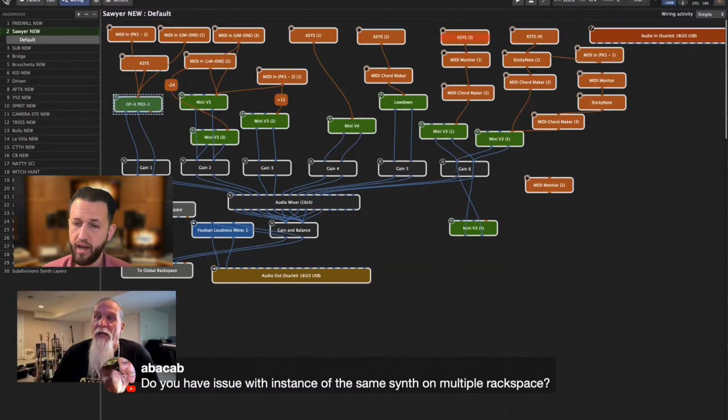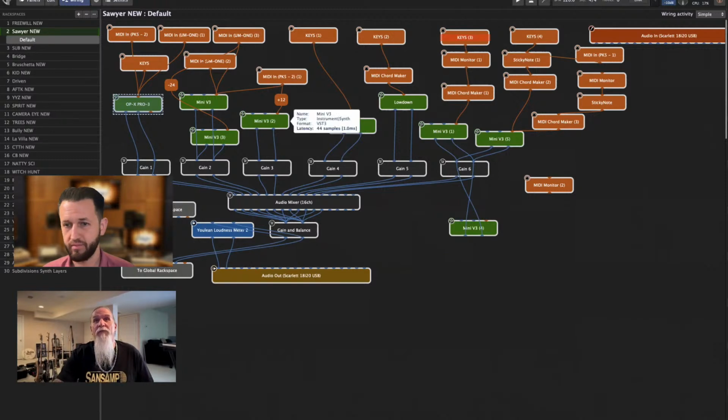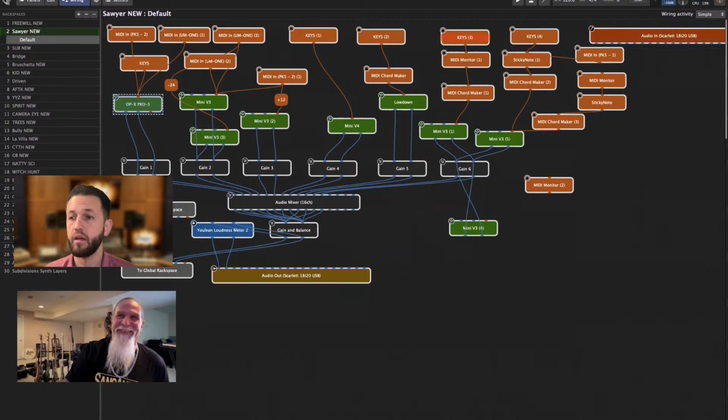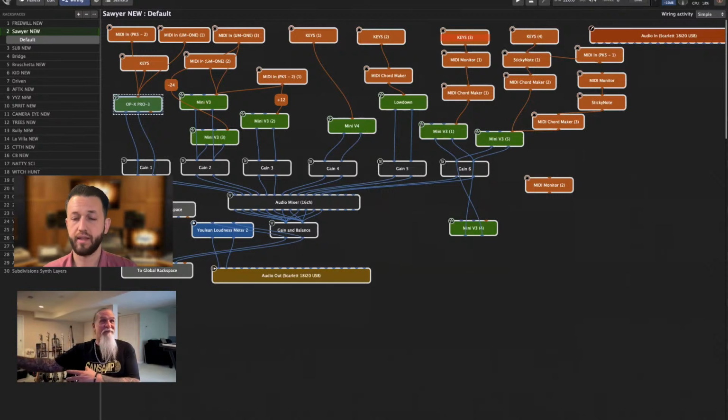Somebody wants to know if you have an issue with instances of the same synth on multiple rack spaces. Absolutely not. You can see I got 1, 2, 3, 4, 5, 6 Mini V3s going on here. No issues at all. And all this stuff over here is all for the keyboard solo, because remember, I don't have an Alex over there with another set of Taurus pedals.